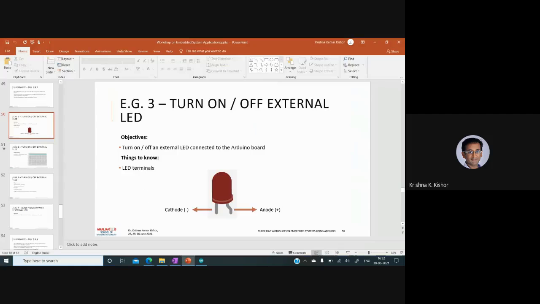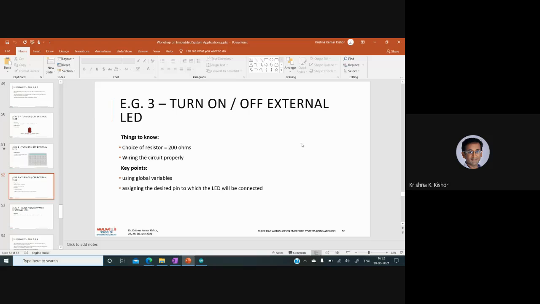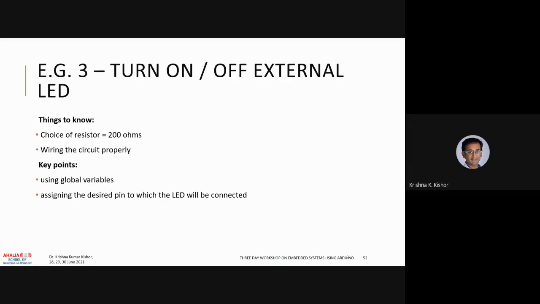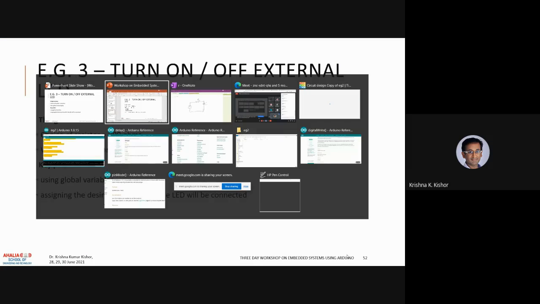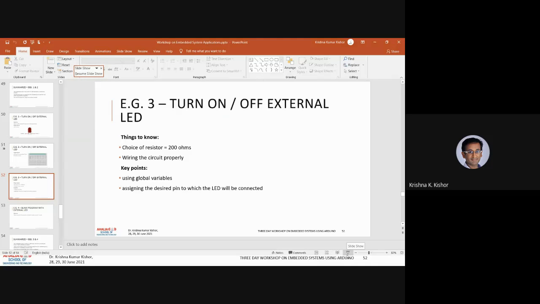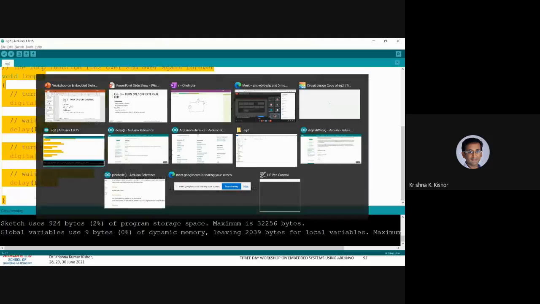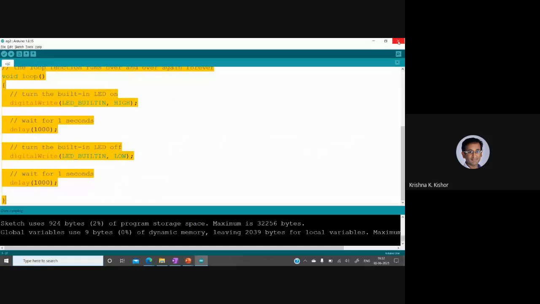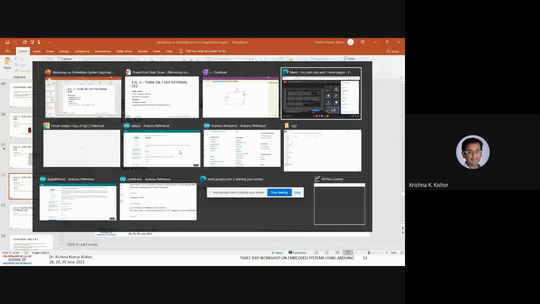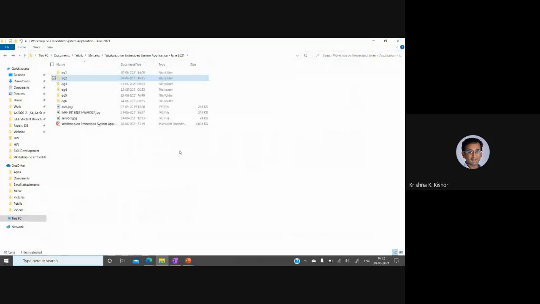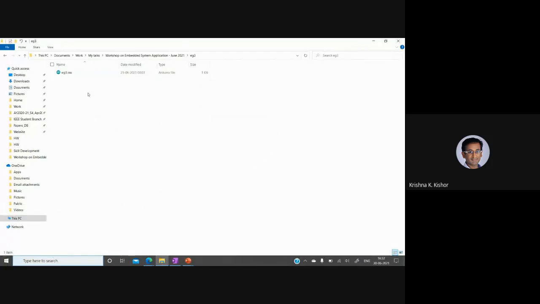Now, because we are doing it in Tinkercad, one advantage is you are not going to blow anything up. That is one advantage. So that's something that we need to know about, and we're also going to make sure that we wire the circuit properly. These are the background things that we need to know. So now let's look at the code part. Let me close the second example. Let's go on to the third example.